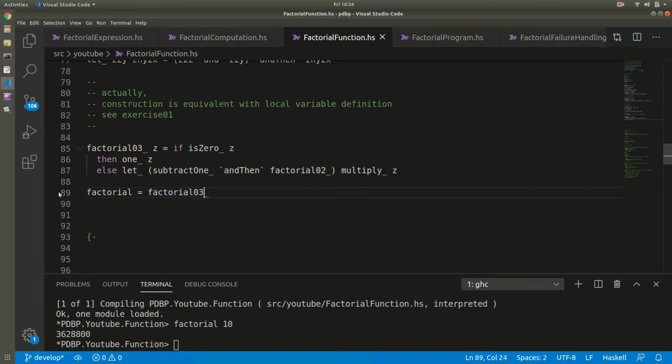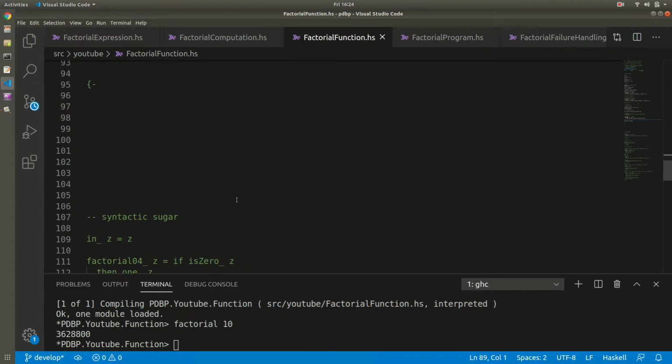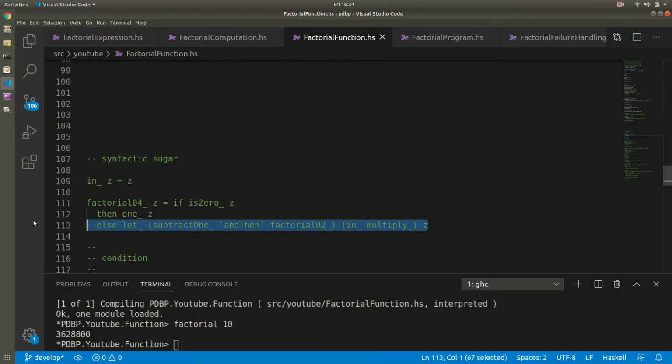So we still have our if then else, but now I have my let, so I'm going to produce my new local variable, which I obtain from applying factorial 2 to the result of subtracting 1 from my argument, and then adjust to the multiplication. Maybe this is not really very readable, but with a little bit of syntactic sugar, it might be a little bit more readable.